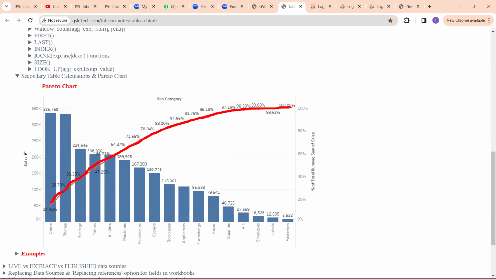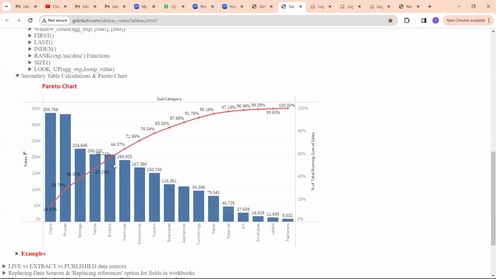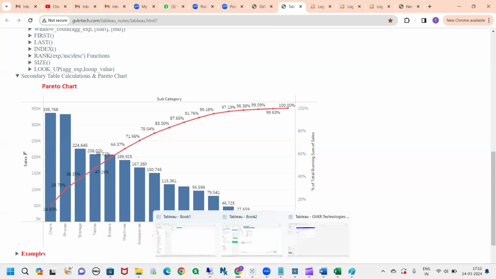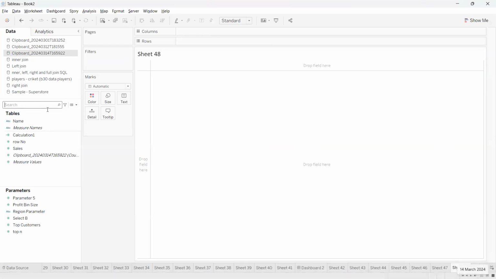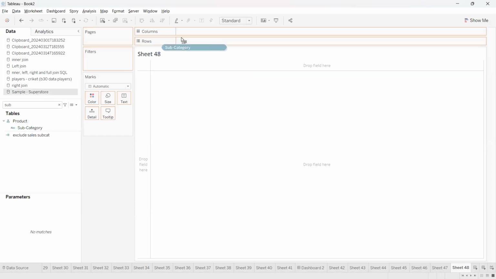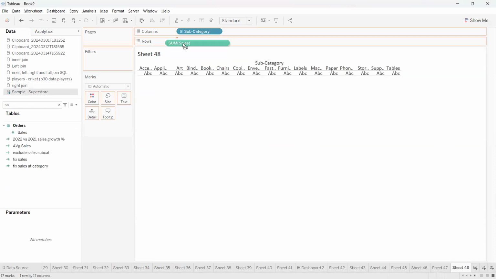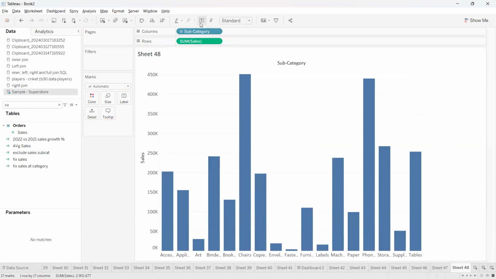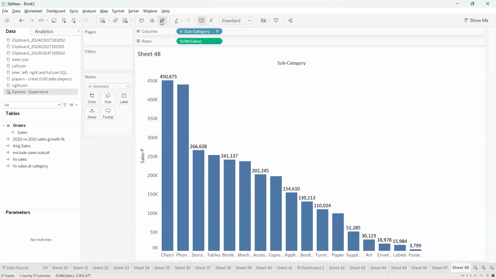So let me show you how to achieve the same thing. This is called a Pareto chart. A Pareto chart is nothing but a combination of a line chart and a bar chart. Let me go to a new worksheet here. Let's take the subcategory to the x-axis, which means the column shelf. Let's take the sales into the row shelf. As I told you, just show the text here and arrange it in descending order like this. Now drag the sales one more time into the row shelf here.